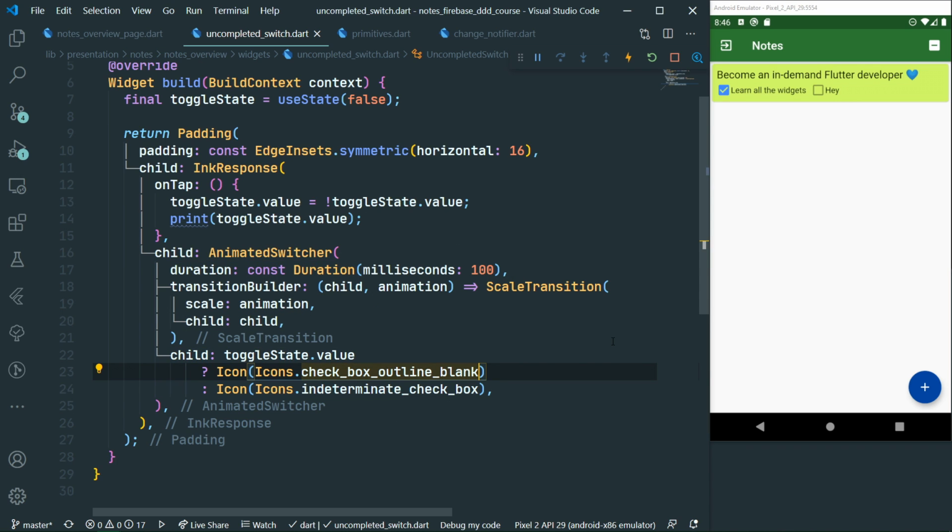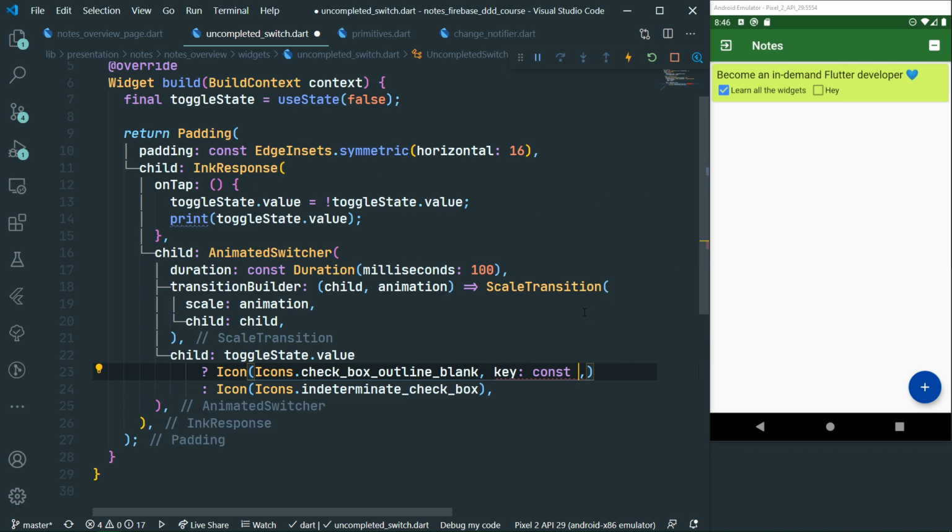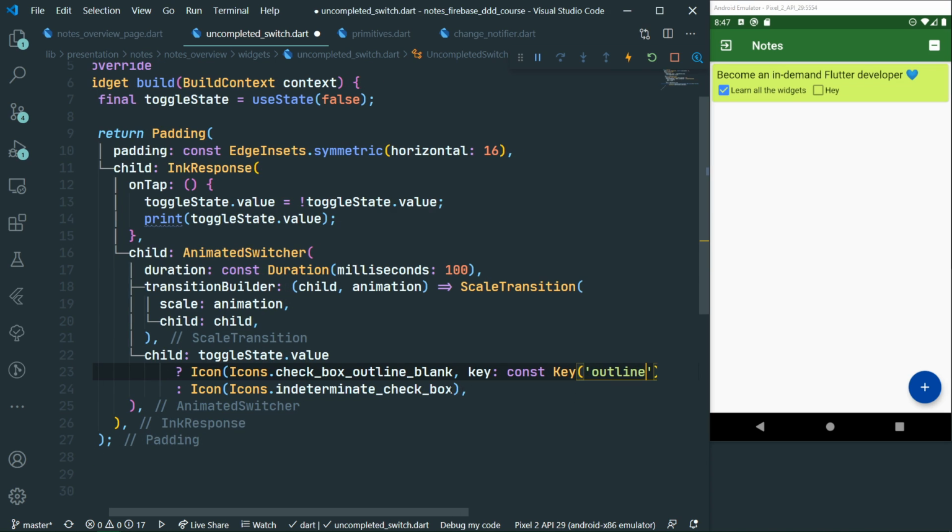Keys are awesome for many reasons. One of them is easy testing, and another reason is precisely instances like this, where you need to indicate that a widget has been changed even though its type is still the same. So we're going to say key and provide some sort of a constant key with the simple string being the value here. Let's say outline for the first one, and then a different key will be provided for the indeterminate. So key with the value, let's say indeterminate, of course.